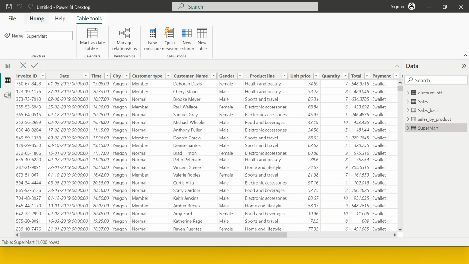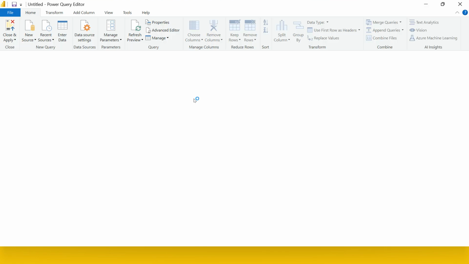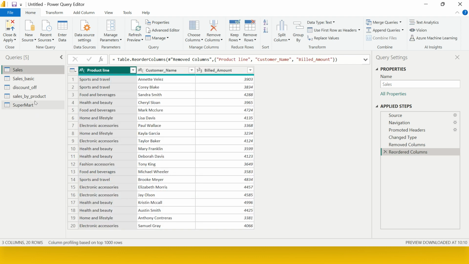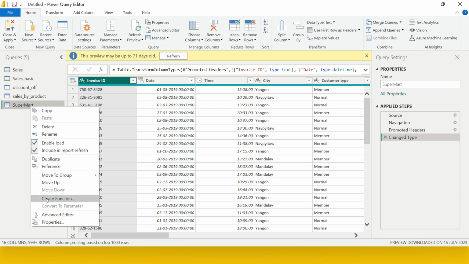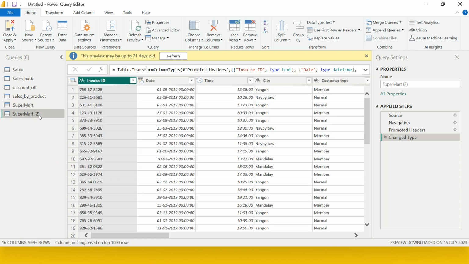For that I just need to go quickly to the Home tab and go into Transform data. This will take me to the Power Query, and as soon as I'm over there, I just need to create a copy of this table. The table which I had was supermart, so right click on this and just say duplicate. As soon as I duplicate, I can rename it. I'm going to say supermart version 2.